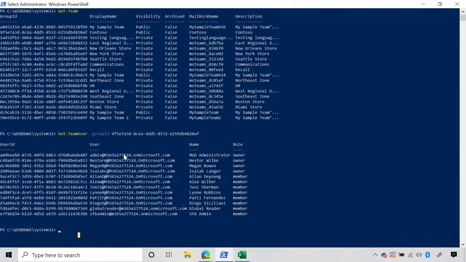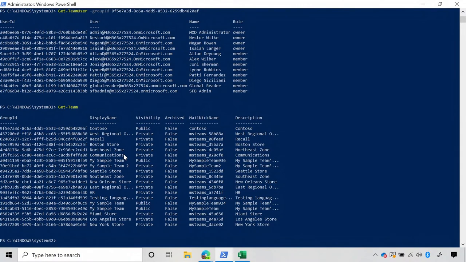So let's take the example of all the different teams that are in my tenant. I'm going to do a Get-Team, and I see that there are various different teams that have already been built in. You'll notice there's a Miami store, New York store, Los Angeles, et cetera. All of these stores with their specific group IDs are available.